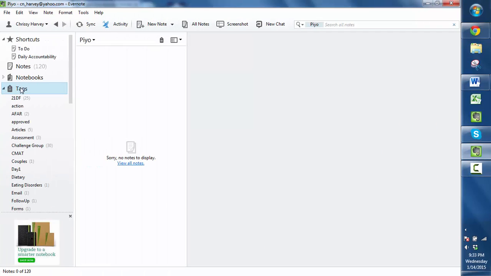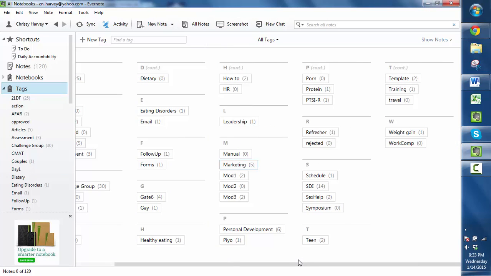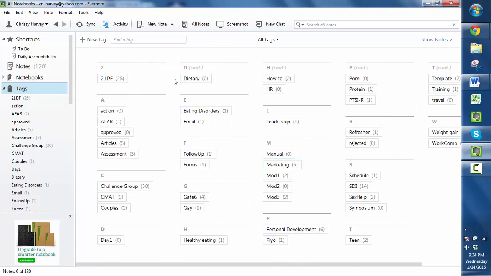Now, if we look at tags, and I click on tags, you can see all of the various tags that I have. Every time I add something new to Evernote, I tag it with something. So if it has to do with leadership, I will tag it with that. If it has to do with marketing, 21-day fix, Insanity Max, dietary stuff, nutrition guidelines, things like that, challenge groups. So tags are those themes that run throughout your various notes or your various notebooks. So we'll go through more of that in just a moment.